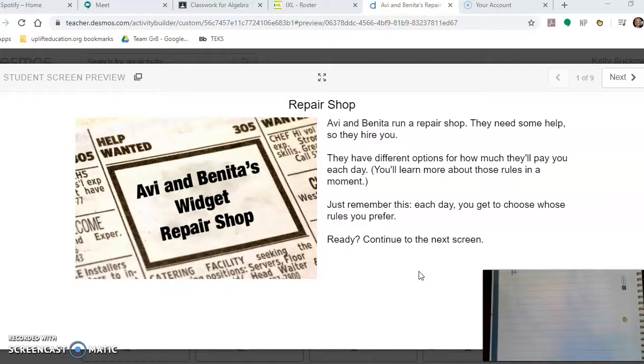They need some help, so they hire you. They have different options for how much they'll pay you each day. You'll learn more about these rules in a moment. Just remember this: each day you get to choose which rules you prefer. Ready? Continue to the next screen.